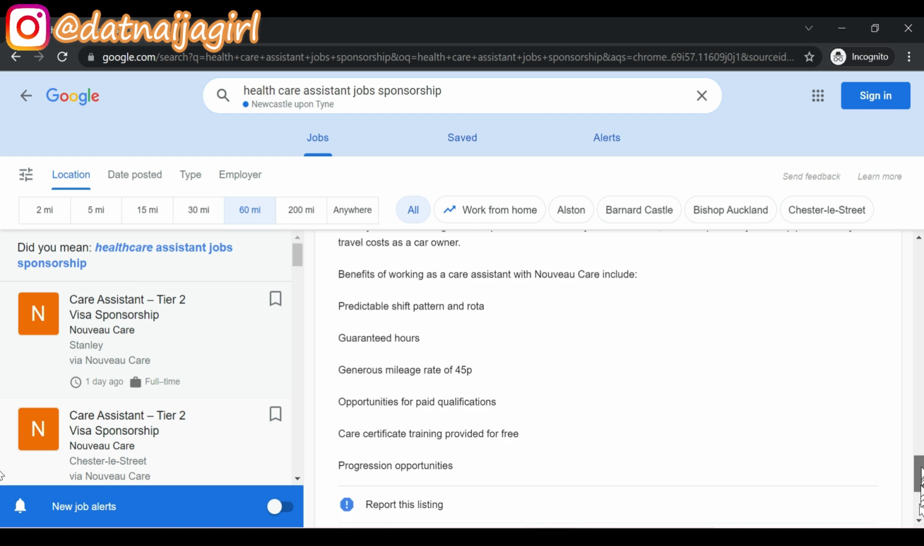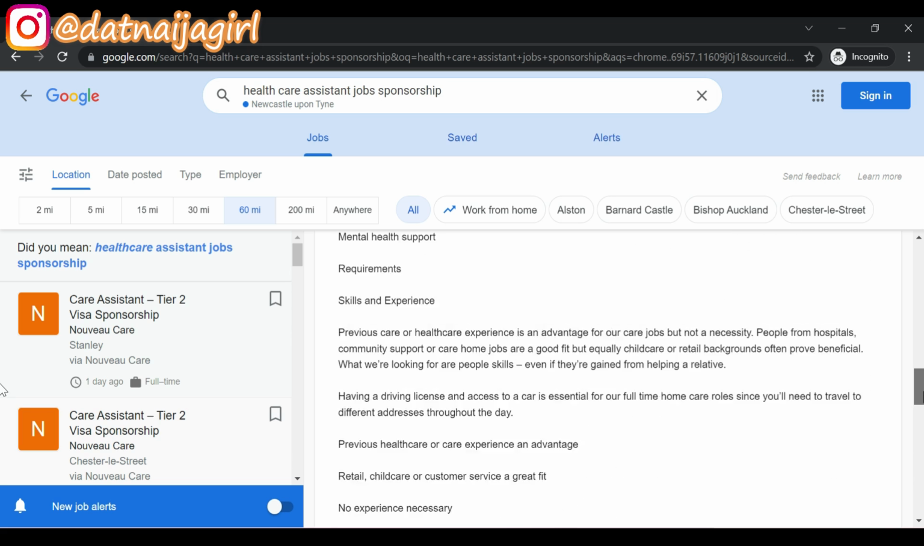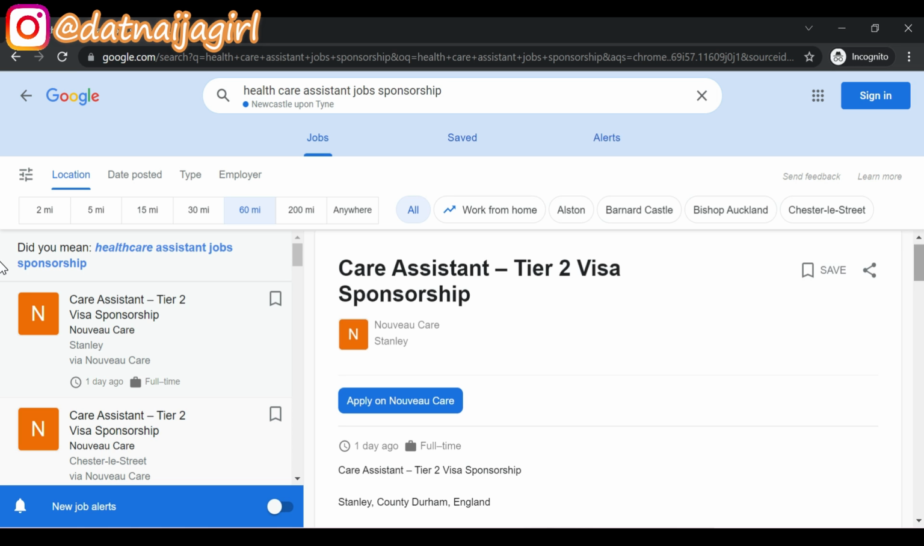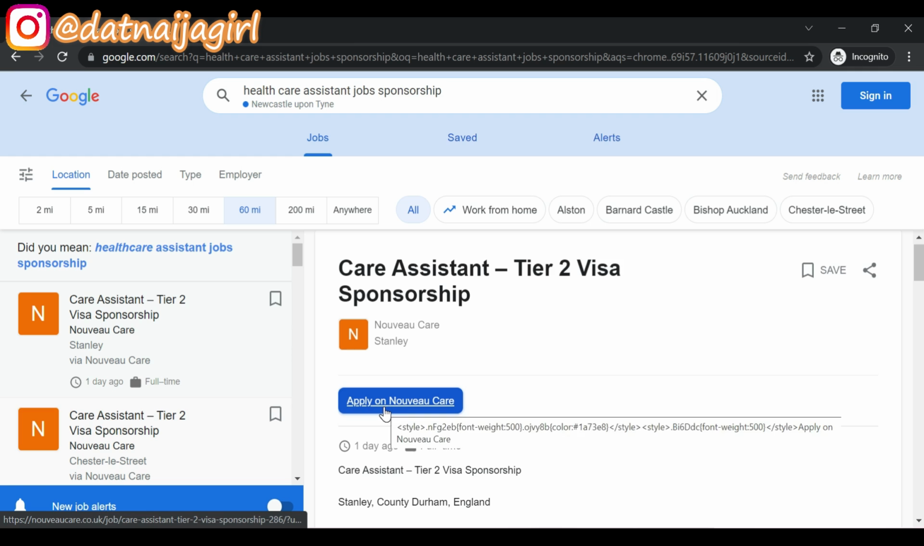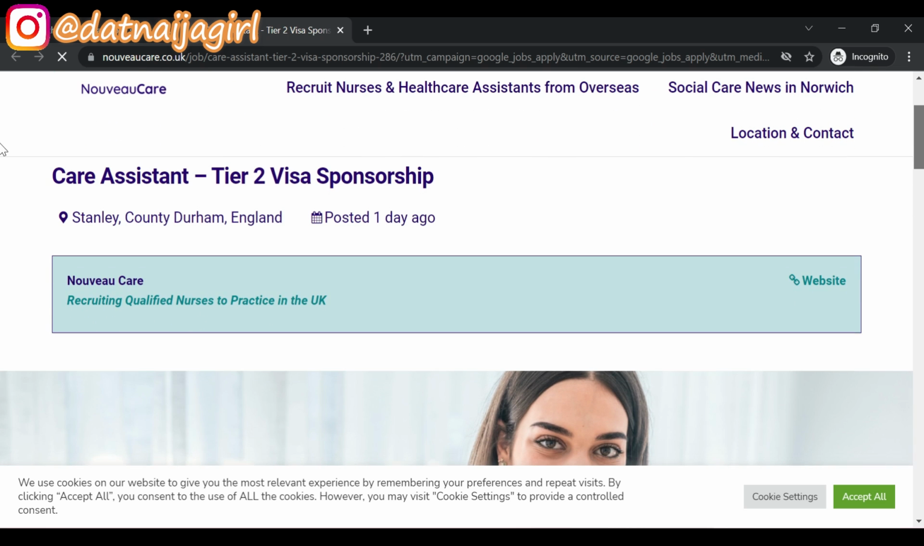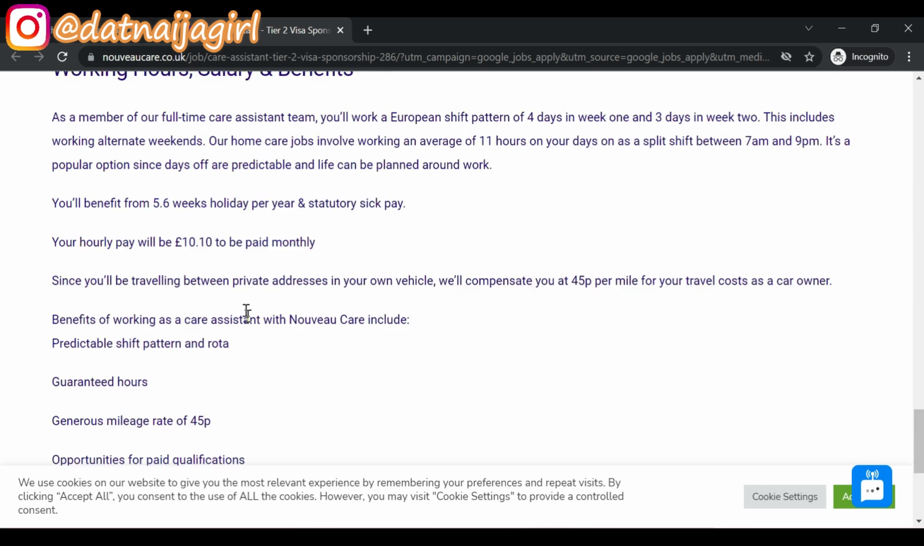So now that we know what these people want, you can then go ahead and apply. That's if you already have what they are looking for, all the requirements that they have stated. Then you click on apply. Click on it. It will take you to their own website. Then you'll be able to go ahead and click on apply now.